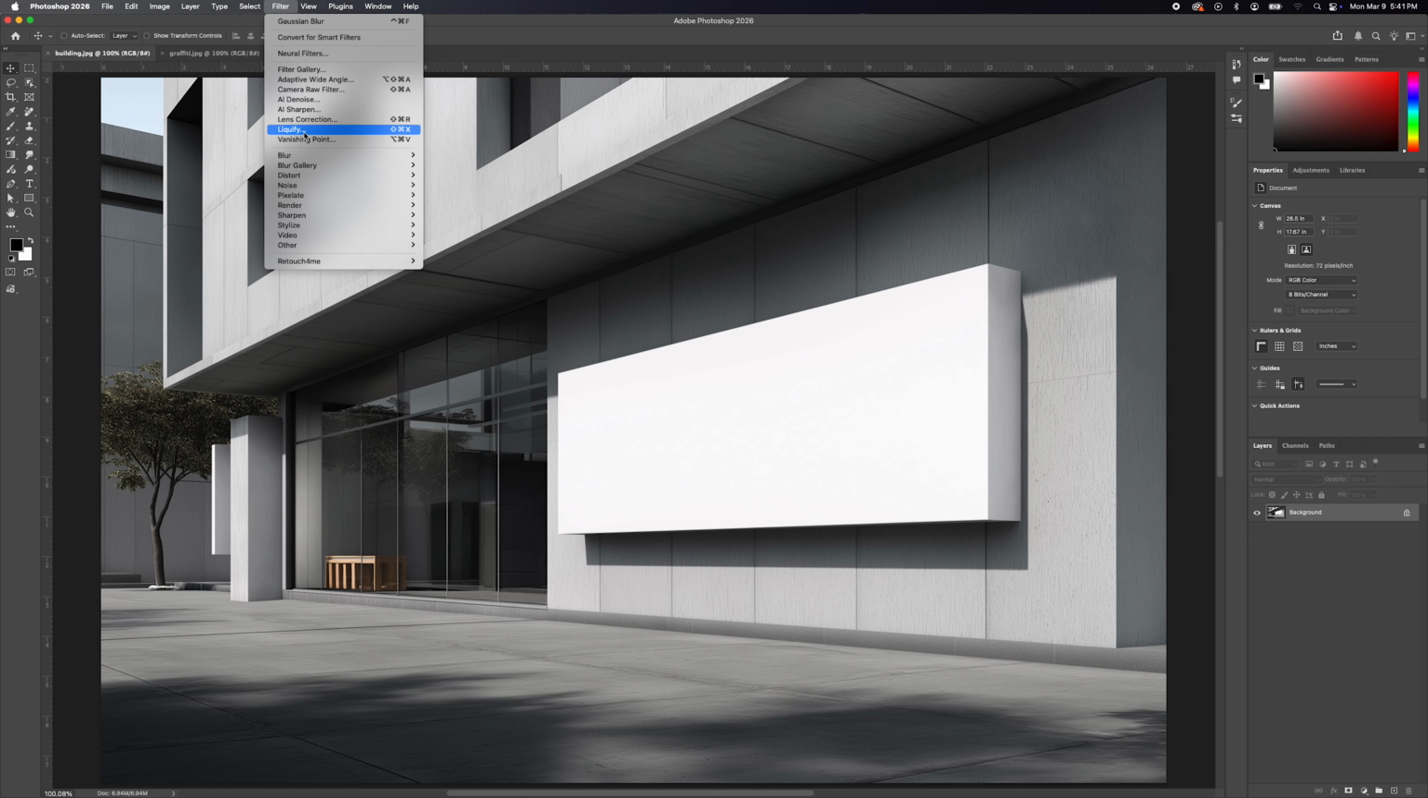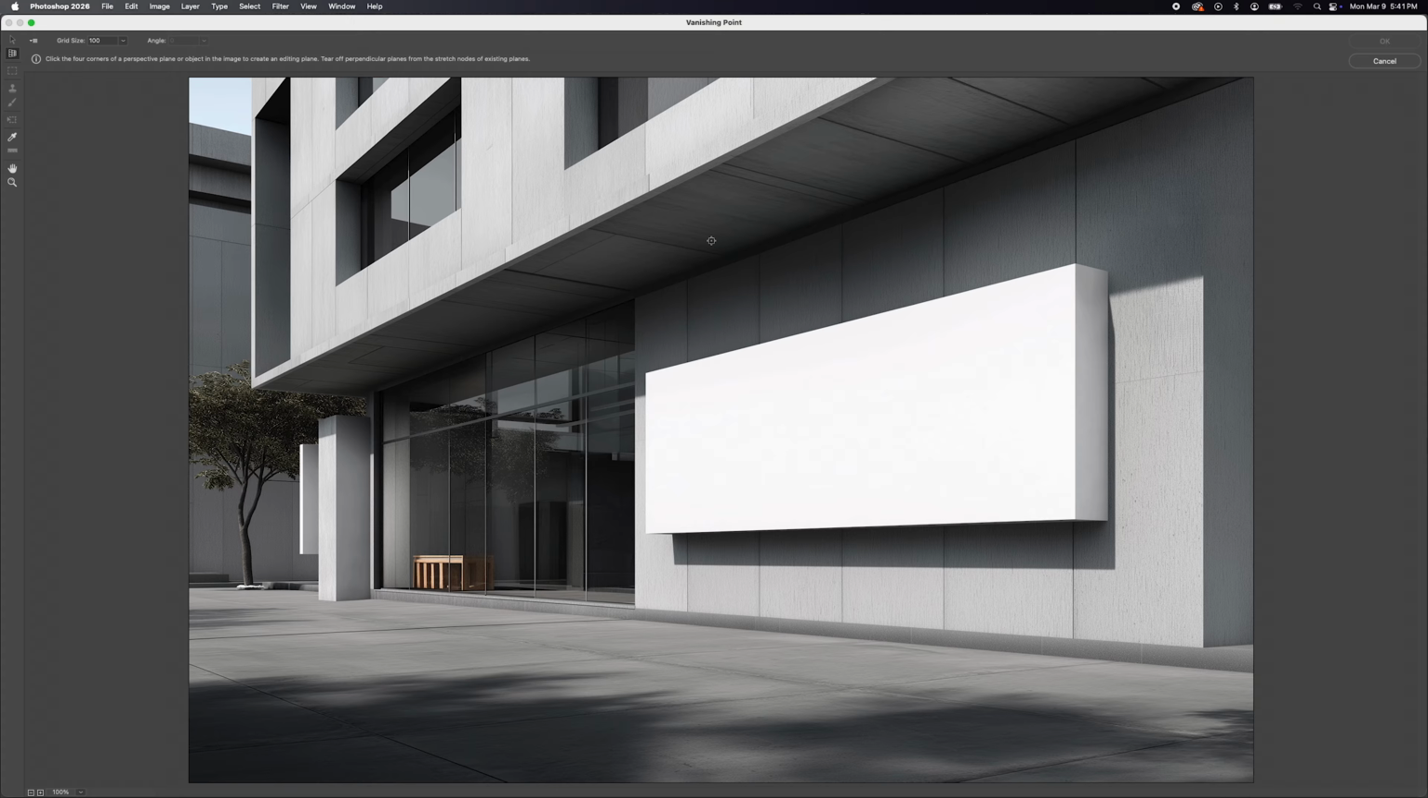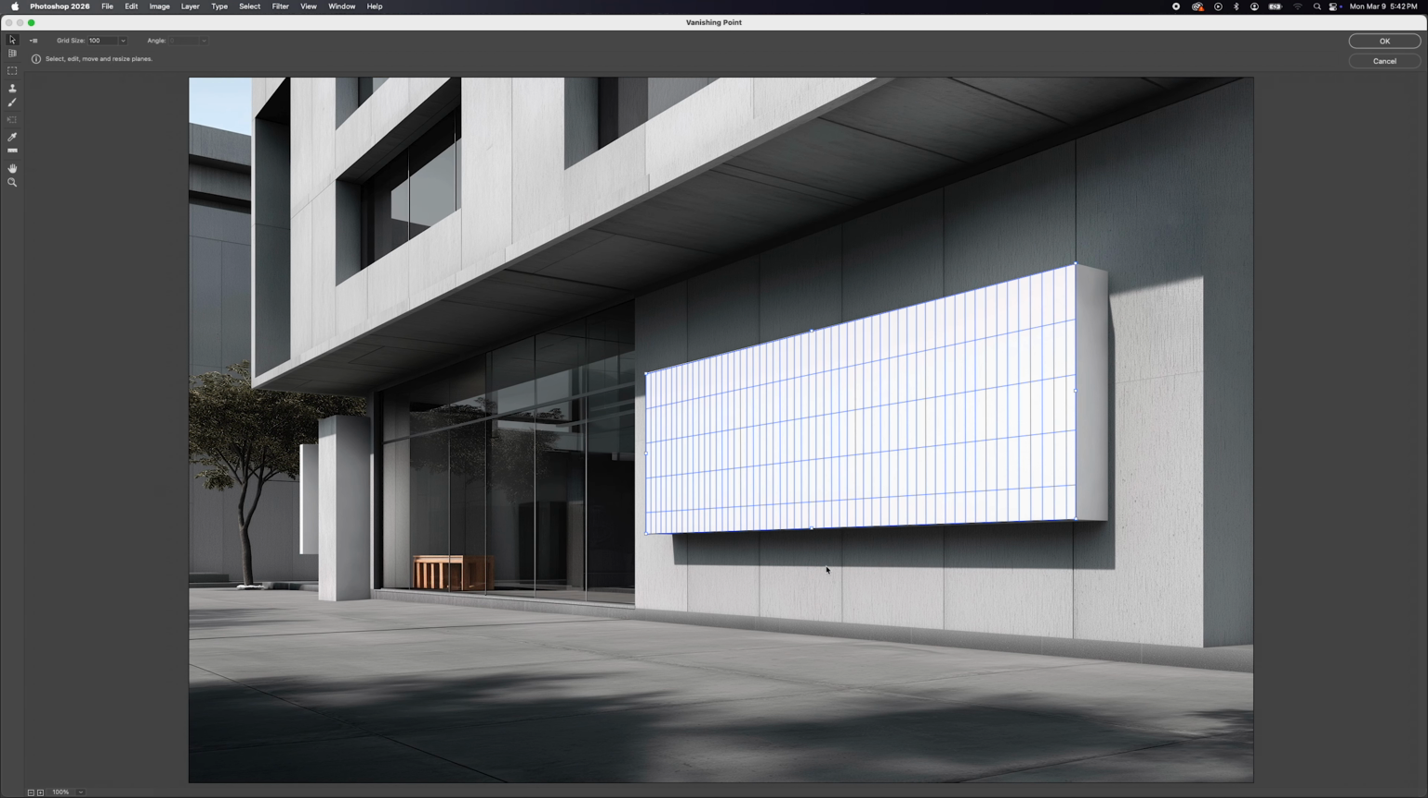Just go to Filter, down to Vanishing Point, and it will open up another window outside of Photoshop. Your default tool will be up here on the left. It's the Create Plane tool. So the first thing we need to do is define the perspective of the surface we want to edit by creating a plane. To do this, we'll take the Create Plane tool and click on the corners of what we want to define. Once we do this, Photoshop will create a plane that matches the perspective of that area.